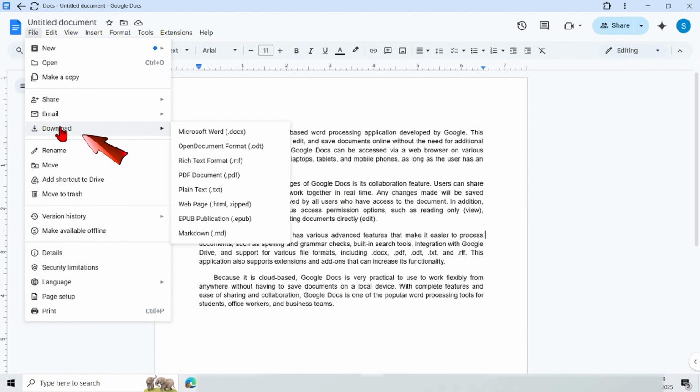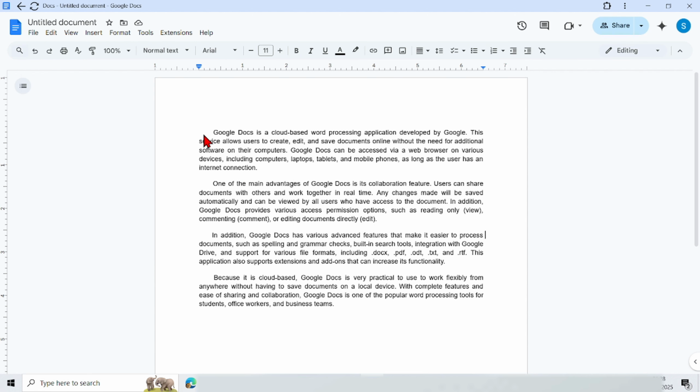Here there are several menu options. Tap the Download menu. And here there are several format options that you can export. Select Microsoft Word format. Now here the export is complete. See the results at the top right of the screen display. This is the export result. This function is to export Google Docs documents to Word format so that they can be opened and edited in Microsoft Word or similar applications.